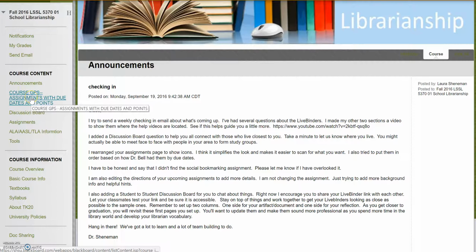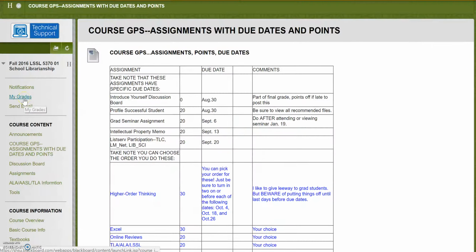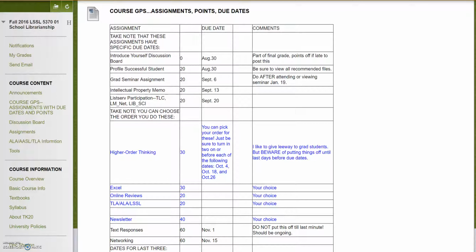On the side over here, we left it the same. We have the course GPS that Dr. Bell had set up. What I went ahead and did was I color-coded the areas so that you can pay attention and know what the different sections are to help you out.